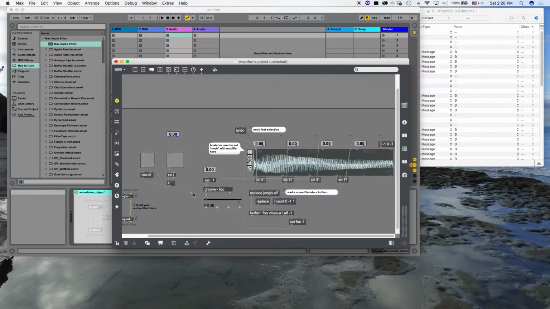And then I'm going to go ahead and hook this up there. And then I'm going to grab this here. Now you see that it says foo. The name of the buffer is foo, right? So now I've basically just made a start and stop function and a loop function. Start, stop, and then loop.